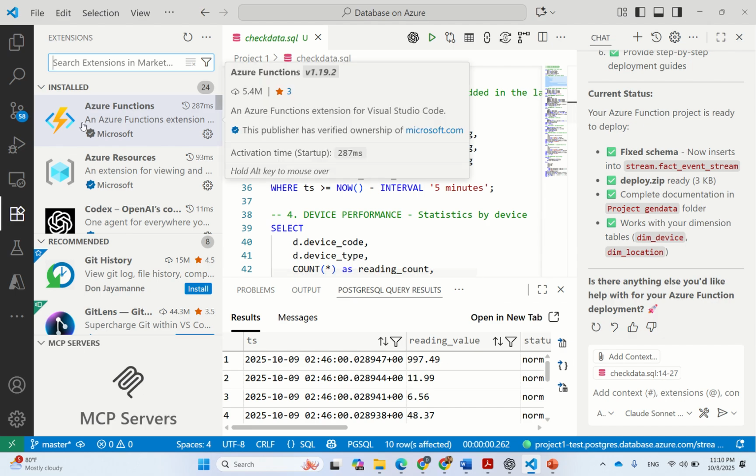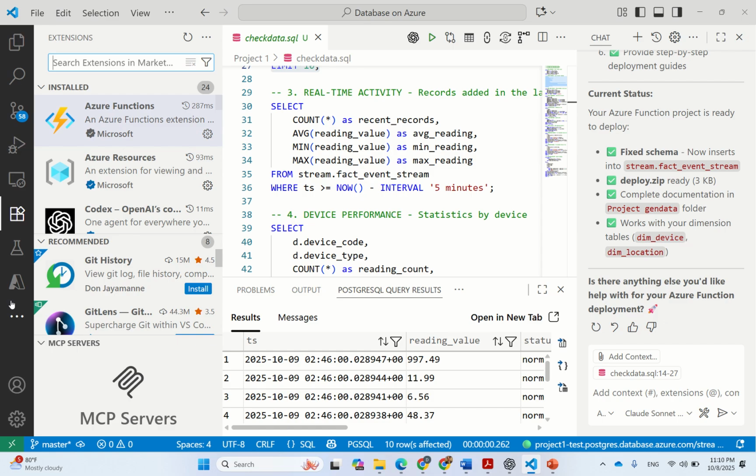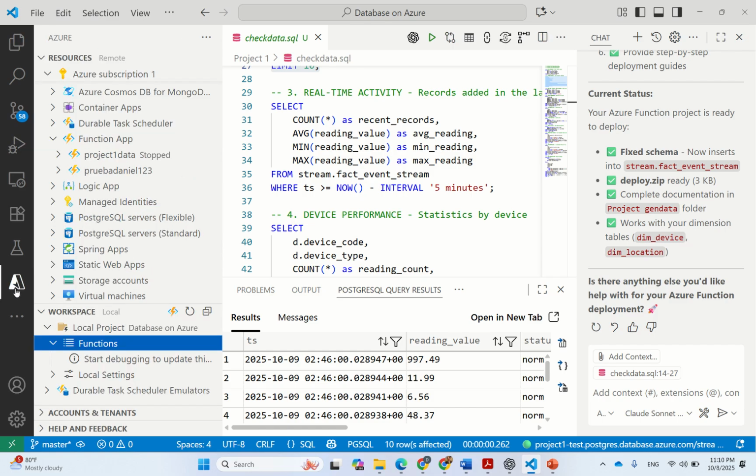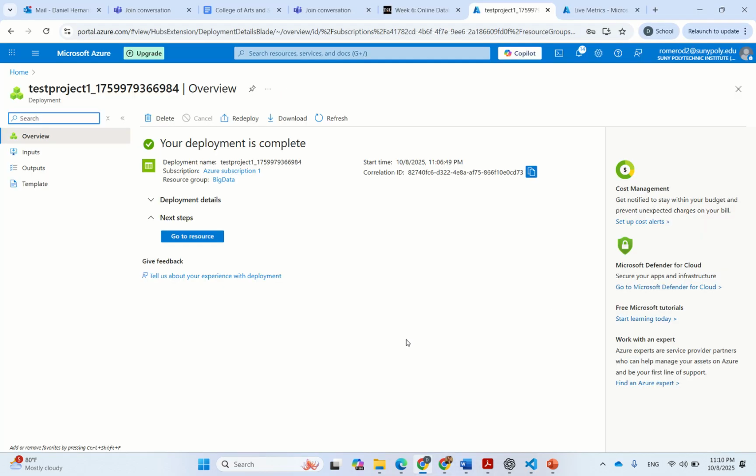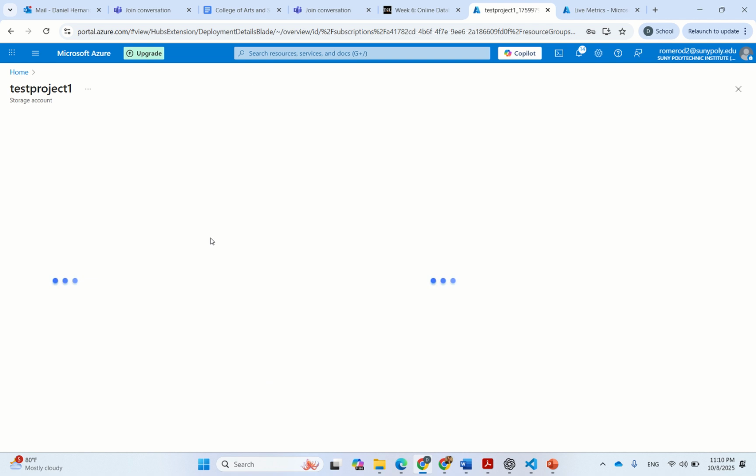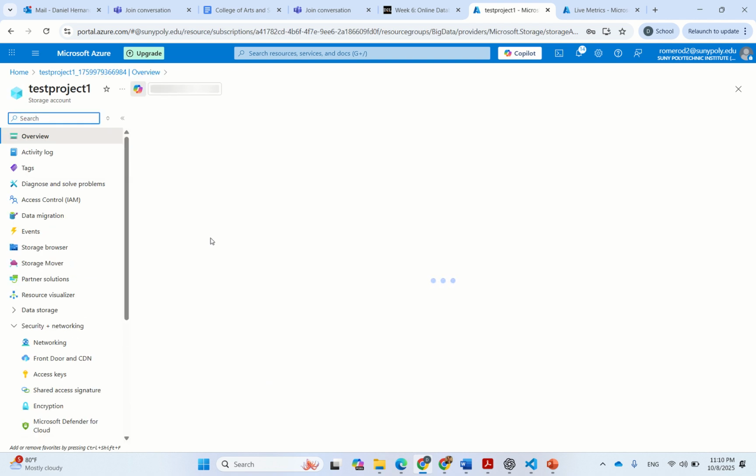Okay, so once you install the extension, you will see here Azure. So now we can create a new function. But before I do that, let's see if it's complete. The deployment is complete.